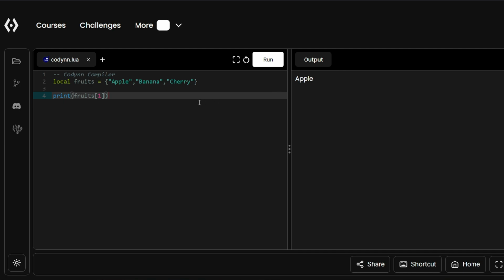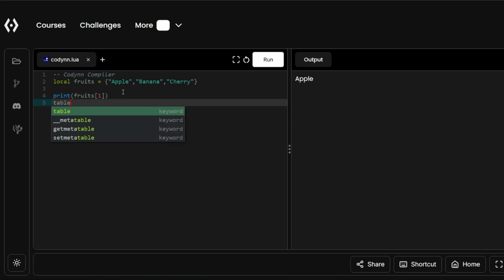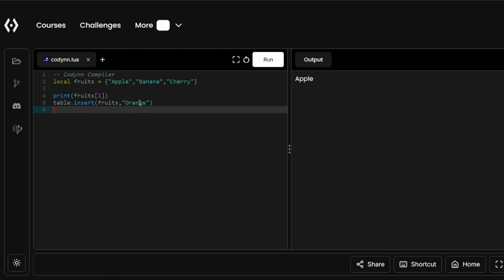You can also add new elements at the end of the table using table.insert. So if I wanted to add a fruit named orange at the end of this fruits table, I would type table.insert, the name of the table, that is fruits, and then the item you want to add. In our case, it's orange. Now this line essentially adds orange at the end of our fruits table, and we can check that by typing out print and then the fourth index of this table. So this should output orange.